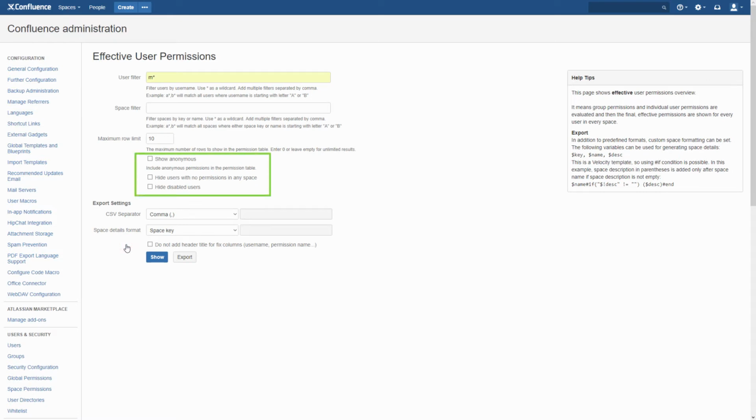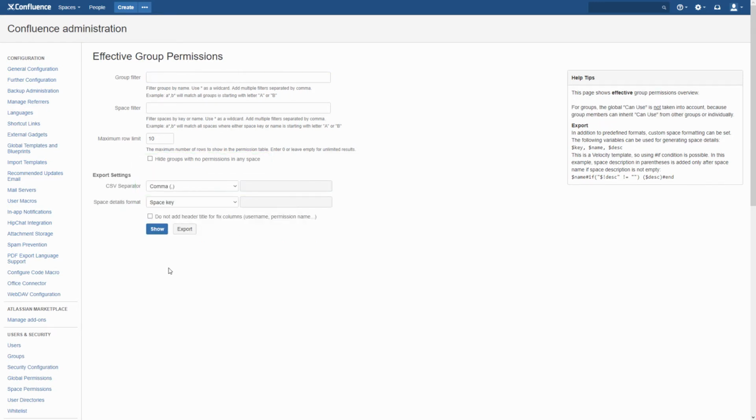You can also include anonymous users into your matrix and hide users with no permissions in all spaces or users with disabled accounts. Effective Group Permissions Overview allows you to view a group space permission matrix and edit group permissions easily.